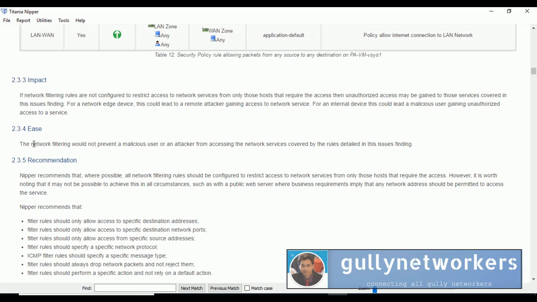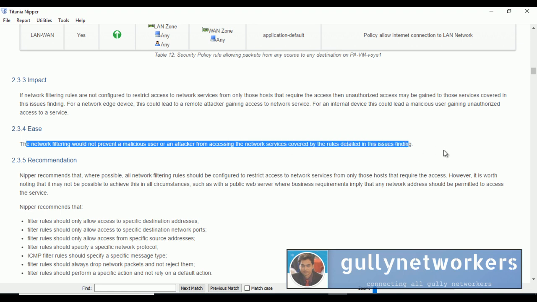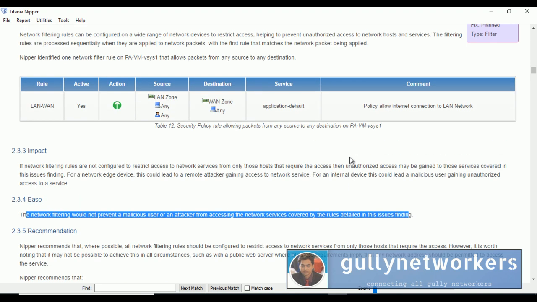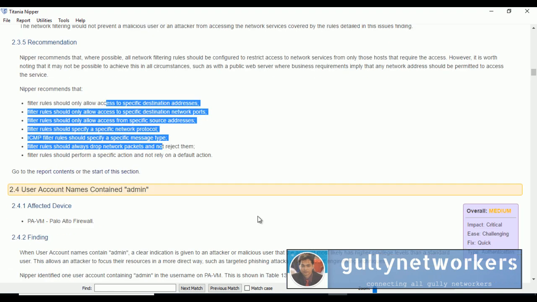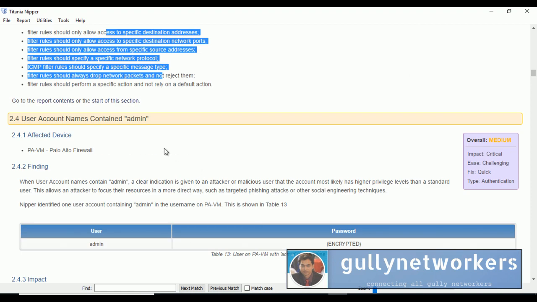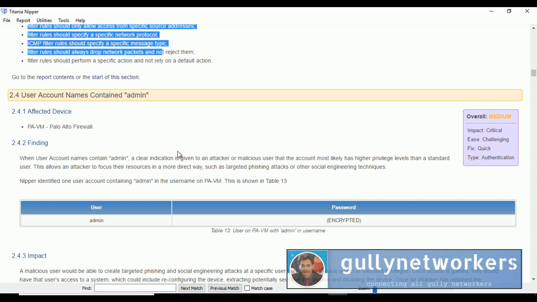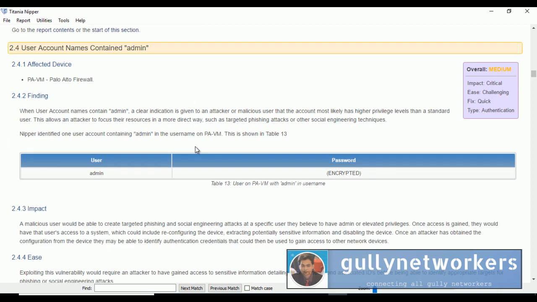Now ease is how easy it is for an attacker to access the network services when you configure this type of very weak filtering rules. Now recommendations like this, you can read it, right? Okay, now user account name contains admin. These are very basic things that everyone should know, and nowadays people are more aware of it, although they are not using it. But if you don't know, and this is the first time you are seeing this type of audit, then I thought this is very useful information for you.